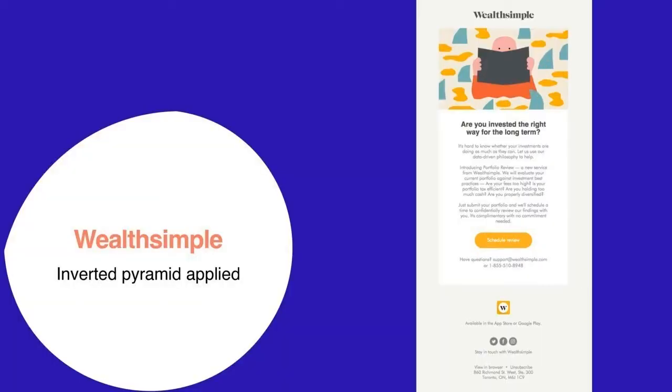In this example of Wealthsimple, you can see exactly what we mean. Wealthsimple is an online investment management service that is aimed at millennials. And in this mail, they introduced their new service, portfolio review. So first you have a large image on which someone is reading something, a portfolio perhaps, a clear title and a clear CTA. Here it's immediately made clear what will happen when you click on the CTA. You will schedule a review.